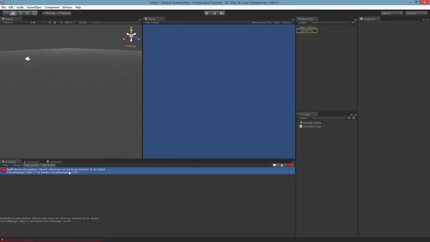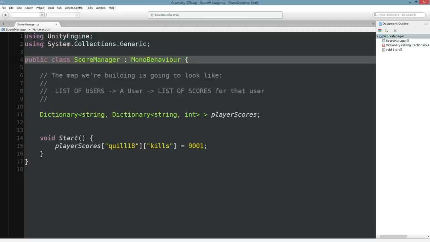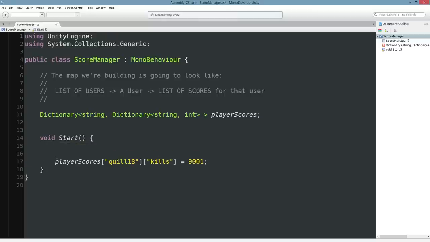Null reference exception. Why is that? Well, we haven't initialized player score. Player scores is null right now. And we're trying to do something with something that is null. That's super bad. Let's not do that. We have to initialize it. We have to instantiate it. Well, actually, we just have to sort of allocate it in a sense.